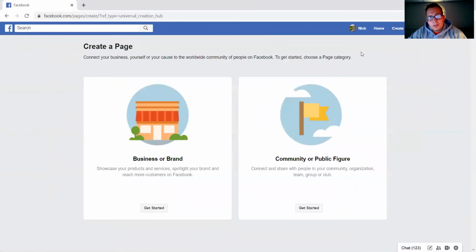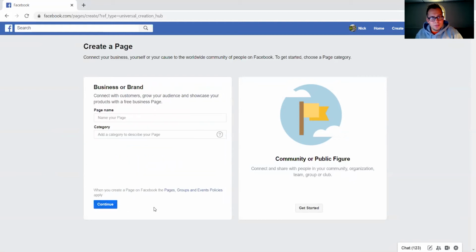Now, in creating a page, you have two choices. You can create a business or brand, or you can create a community or public figure. So a lot of celebrities will create a public figure page. So that way they can accept as many likes that they want, and they don't have to worry about fans posting things or sharing things from their personal page. So we're going to start a business page. So just go ahead and click Get Started.